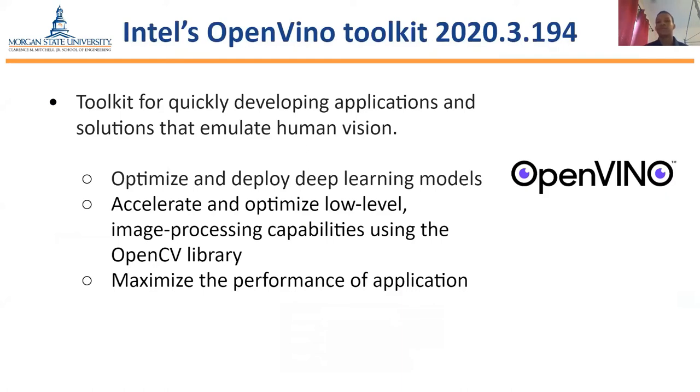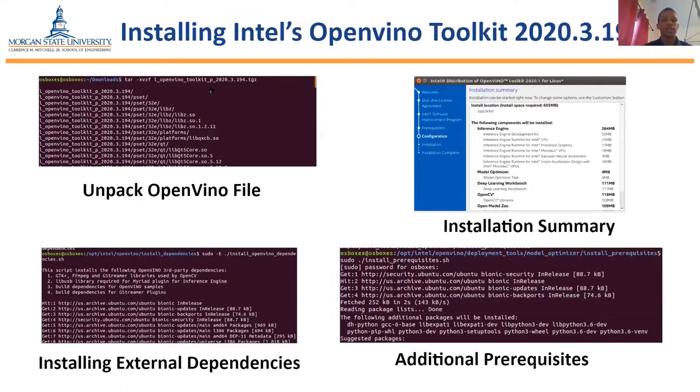OpenVINO Toolkit, version 2020.3. This toolkit was useful for quickly developing applications and solutions that emulate human vision. With OpenVINO, we were able to optimize and deploy deep learning models, accelerate and optimize low-level image processing capabilities using the OpenCV library, and we were also able to maximize the performance of the application. Here is the unpacking of the installation file. This is the installation GUI that we ran, and here's installing the external dependencies, and then lastly, installing additional prerequisites. So that's the OpenCV that I mentioned earlier, or CMake, for example.